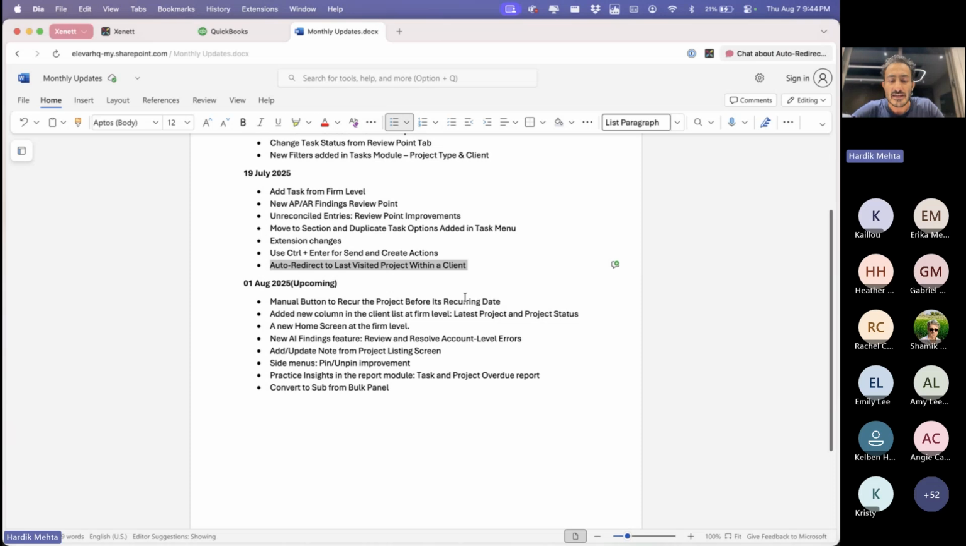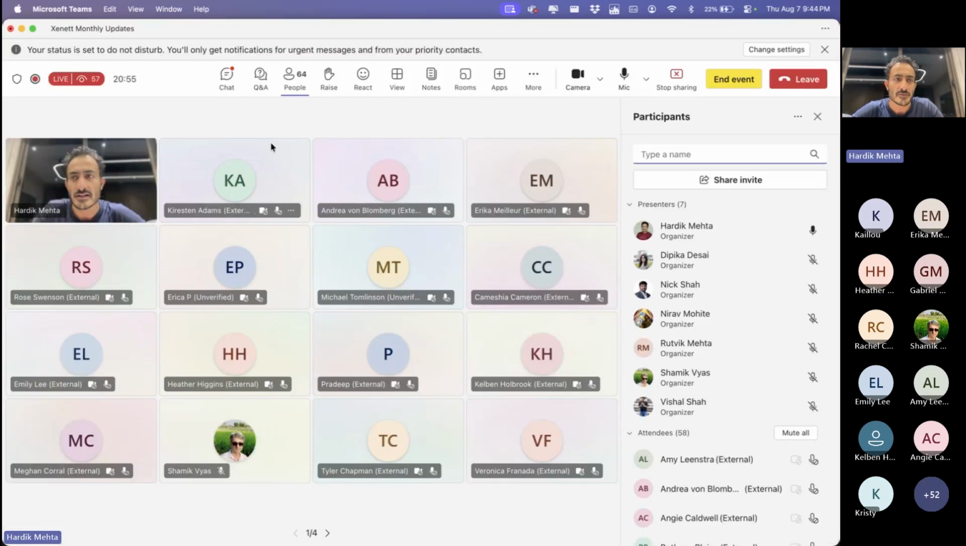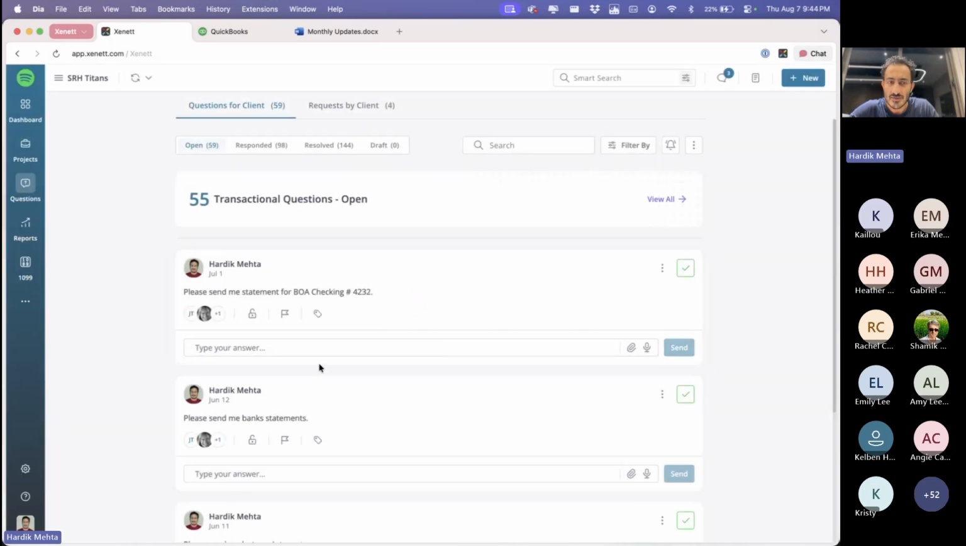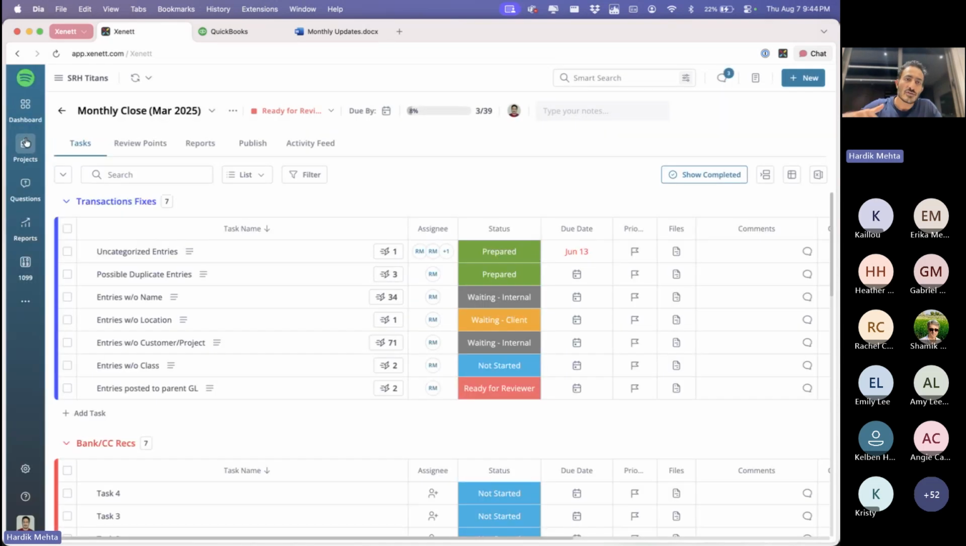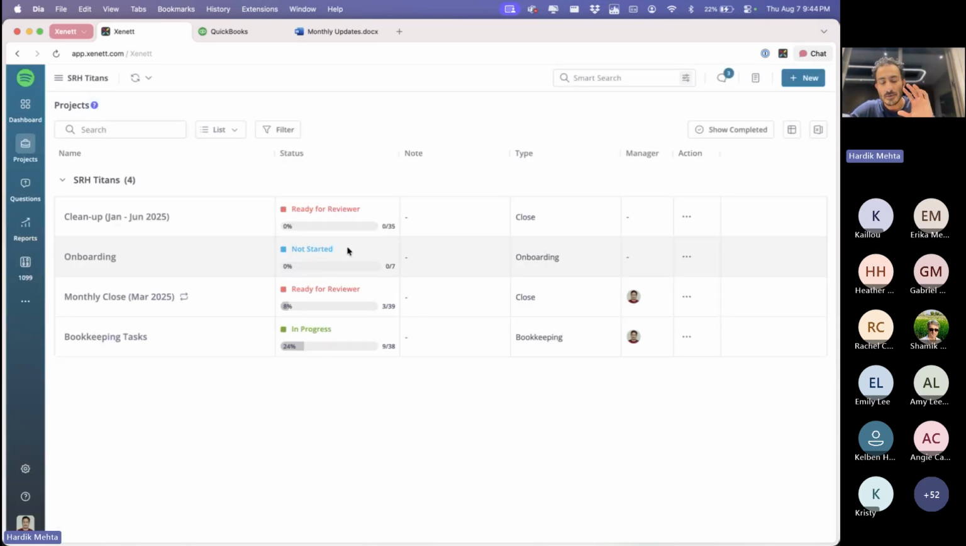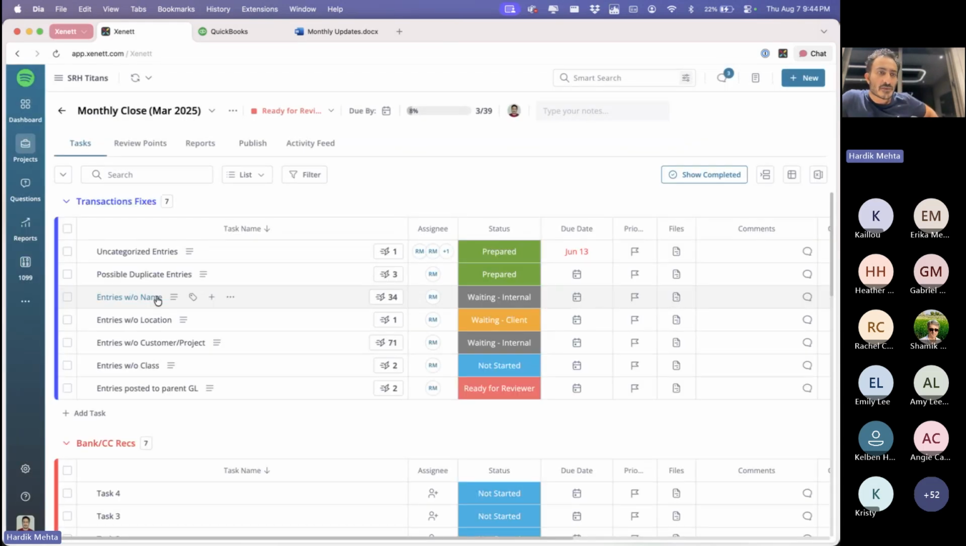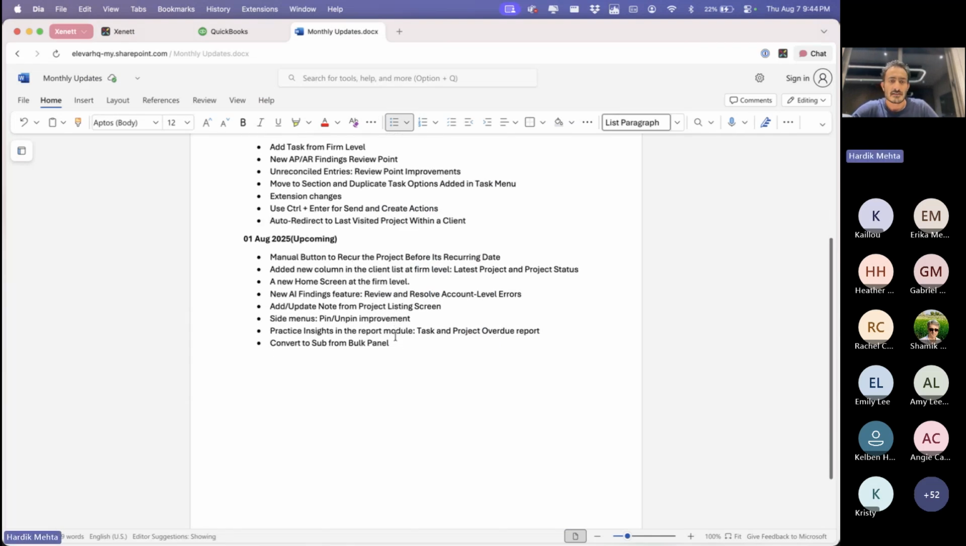Okay, auto redirect to the last visited project within the client. Let's just say right now I'm in monthly close and I needed to see a client response. So I click on questions, I look at what my client has responded, and if I go back, now you land on the last visited project. Previously, it would always land on this screen, and then you would have to select the project to get there. Now we have saved wherever you were last in the project, and it will directly take you there. So again, that's a small improvement that we have done. All right, these are some of the improvements in the latest release.